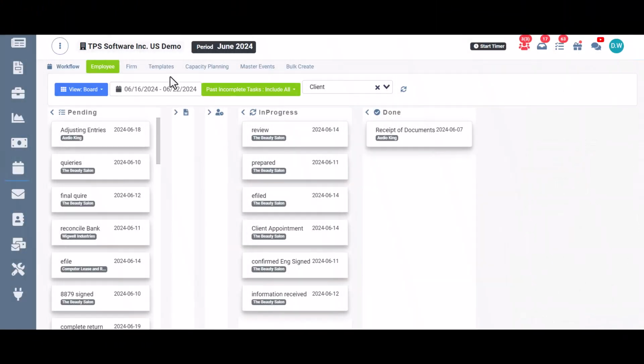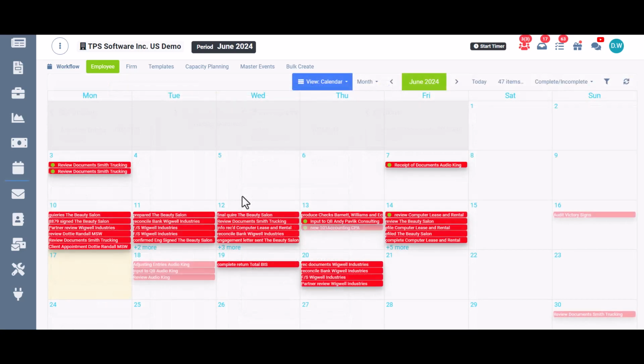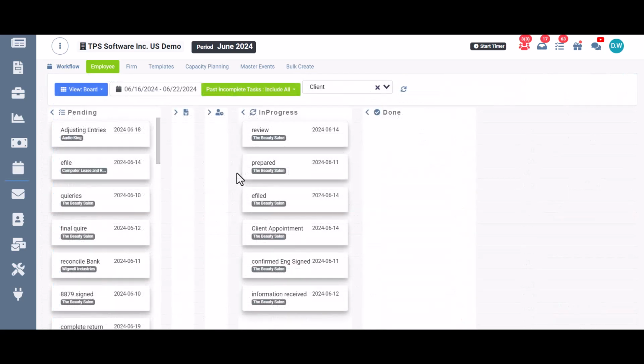The employee board view might just be one of the coolest features in TPS Cloud Access. Workflow for employees is now broken down into the tasks related to each of the firm's events they have coming due for a client. That's really cool to see on a calendar and can be managed easily on the grid view, but there's just something very comfortable about this new board view.